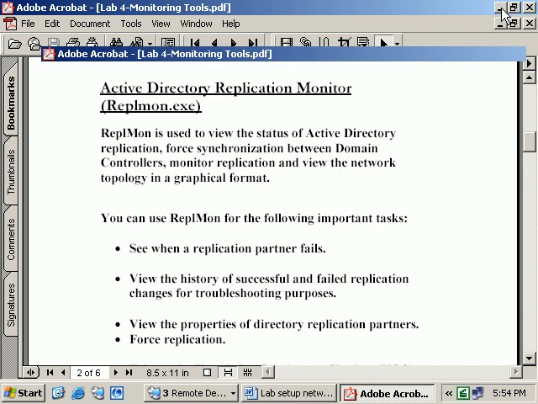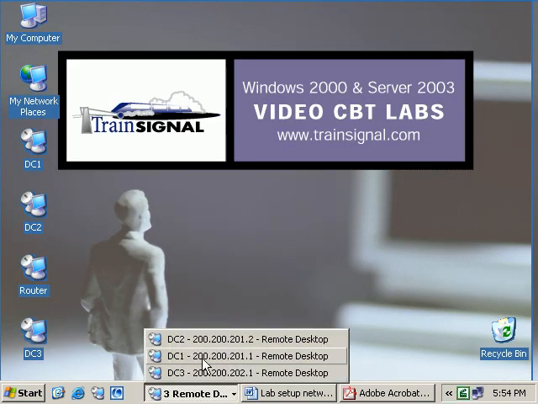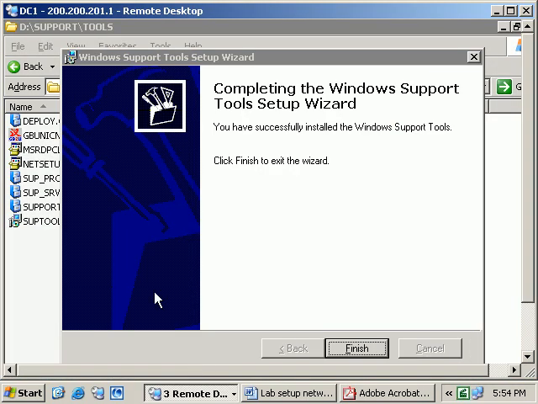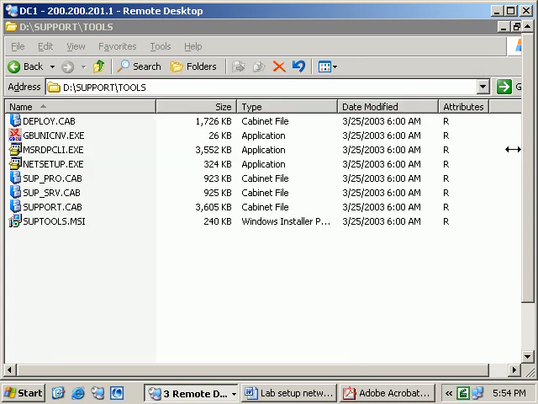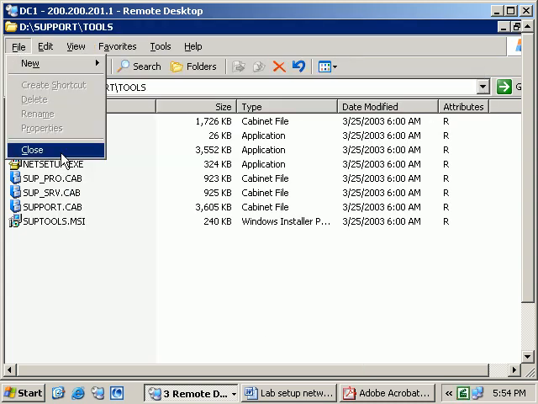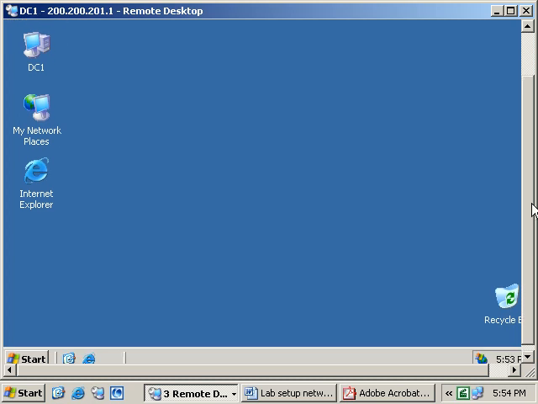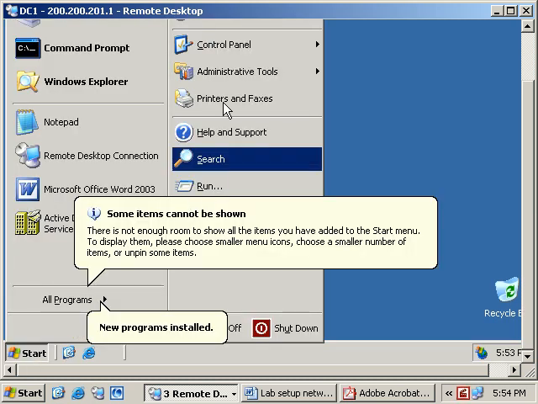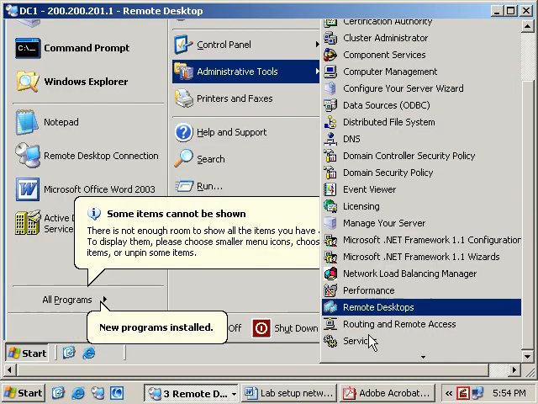I'm going to minimize this screen, and let's see if our installation has taken place at this point. There we go, it's finished. I'm done with this, and I'm going to close this screen. So once again, the support tools are installed. Please do not expect to find the support tools under admin tools. You will not find them over there.